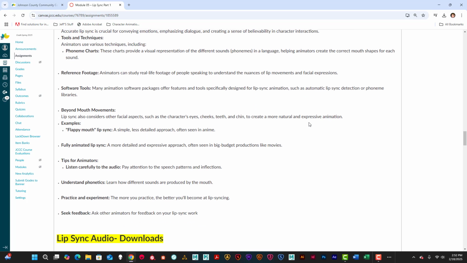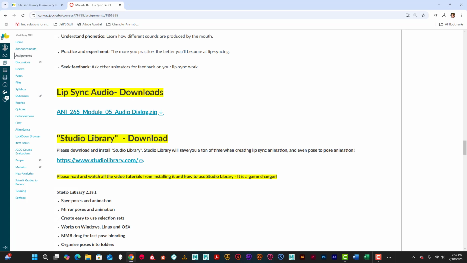Lip sync audio: you can download the lip sync audio here. Go ahead and click on the down arrow and download those. Those are all the audio lip sync files. I want you to take all those audio files and put them in the sound folder of your project. You're going to have to create a new project for this, and place all of your audio files in the sound folder.